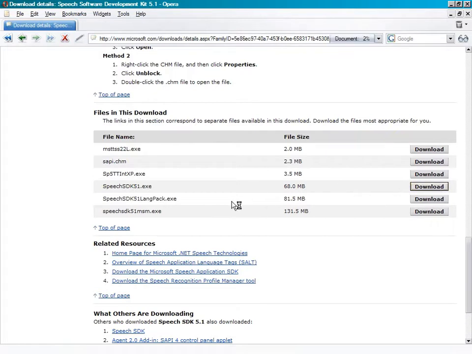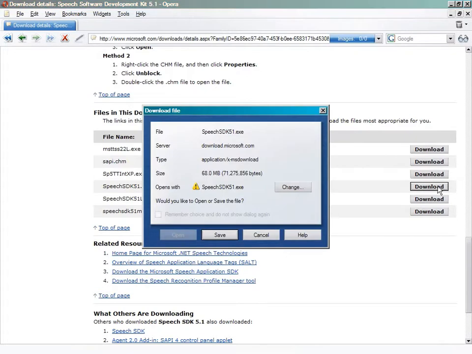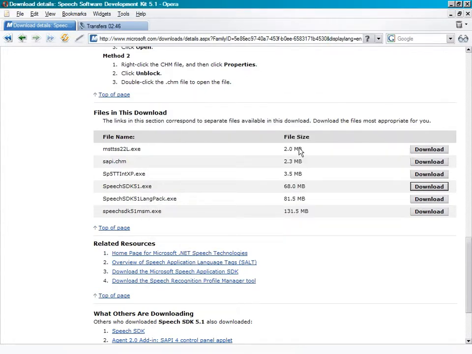Then wait on my internet connection. There we go. And tell it to open, and when it finishes, the rest of this should be pretty simple if you've ever installed anything in Windows. You know how it goes. Next, next, I agree, stop bothering me with these prompts, next, finish.